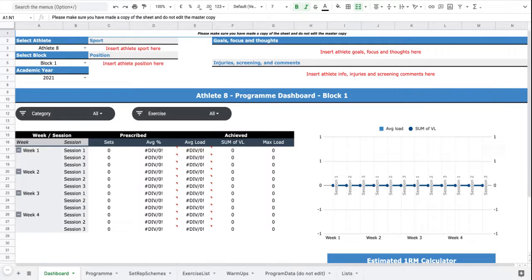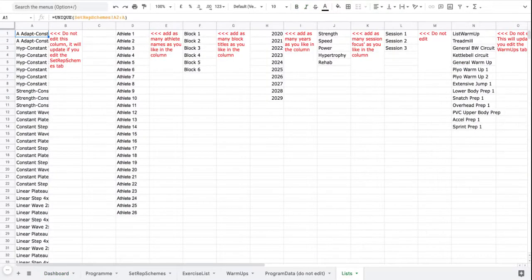Okay, so I'm going to take you through a full in-depth guide to using the Strength Coach Program Builder, how to work it and how to get the most out of it. So we're actually going to ignore the dashboard and the program to begin with and head right along to the bottom, lists. Now in here is all the data that you can add and adapt. Some of it you don't need to, it will auto update, but there's some information you can change.